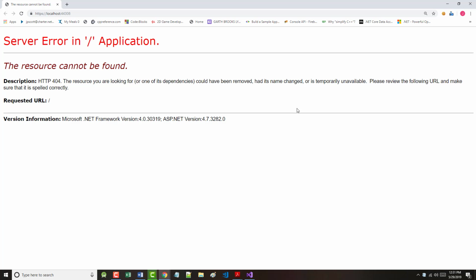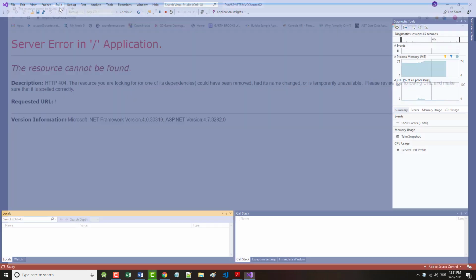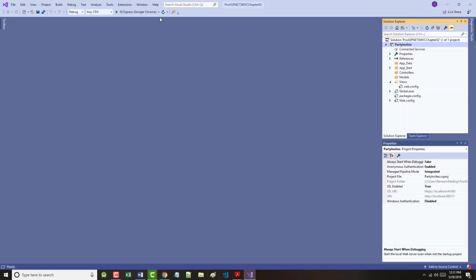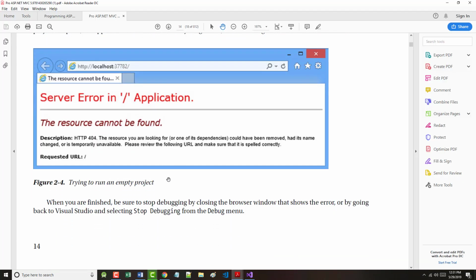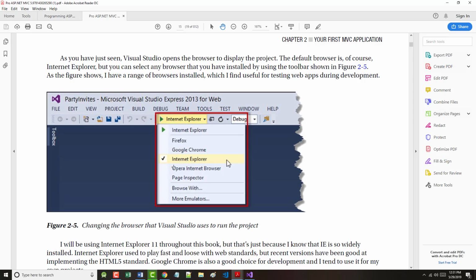All right, so let's stop the run by just closing this and clicking up here if we have to. It doesn't look like we have to. All right, so we stop the debugging. Again, I'm going to be bouncing back and forth between the PDF and my actual code.